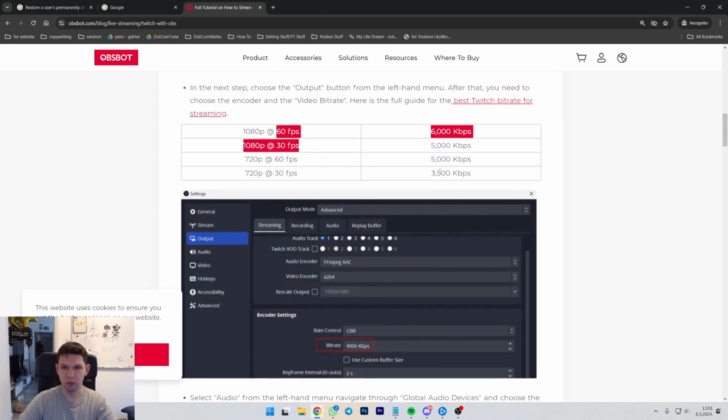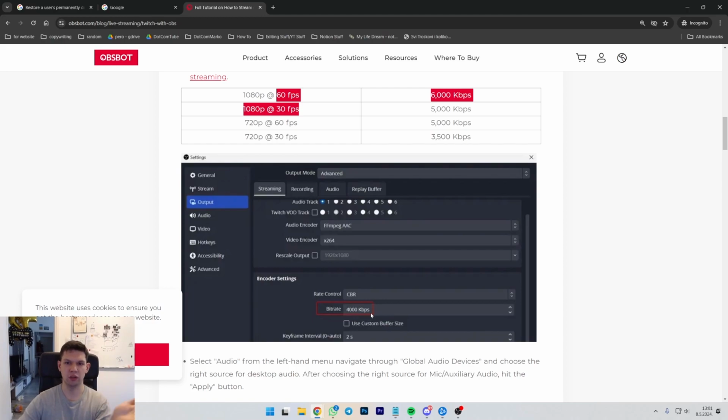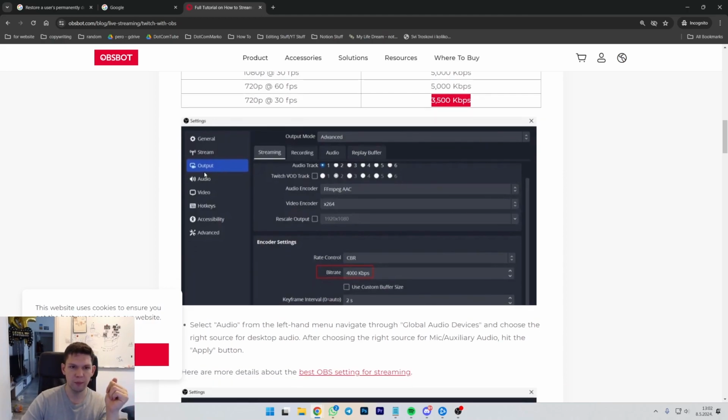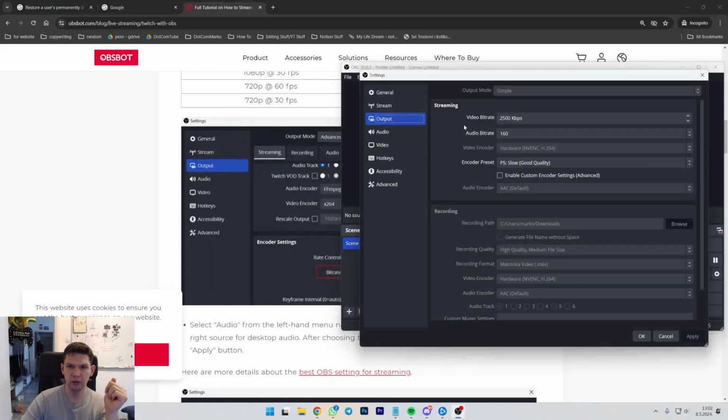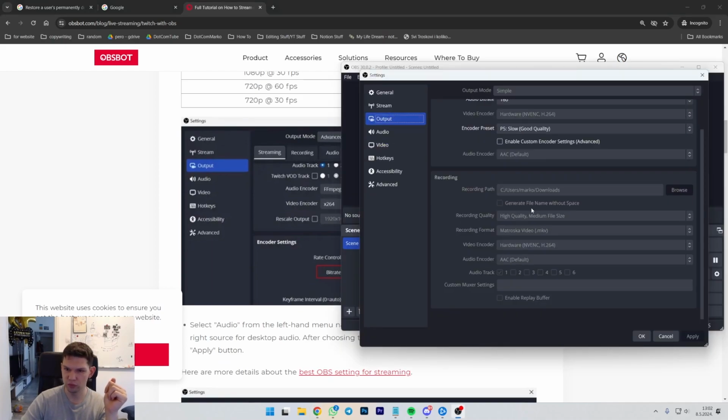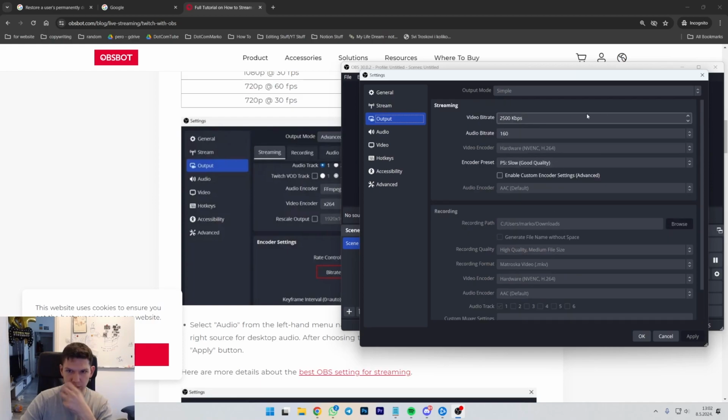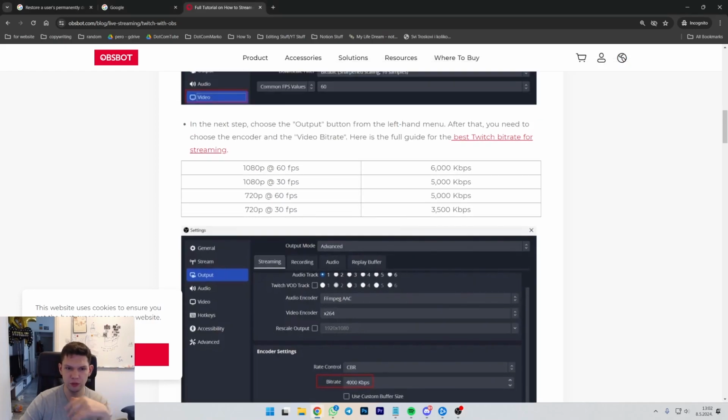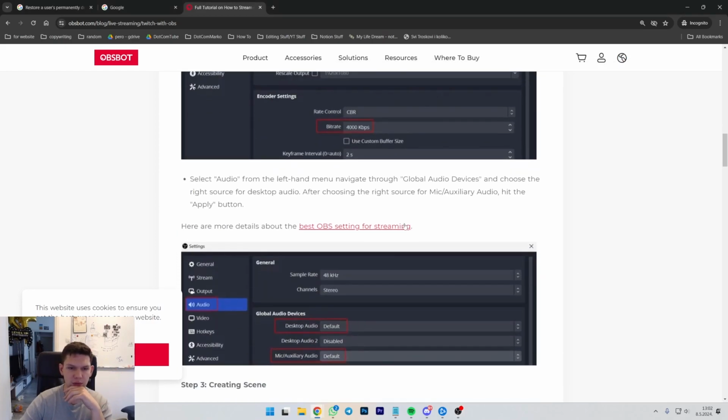And when it comes to the bitrate, you have to make sure that it matches. So if you're streaming in this quality, it needs to be this bitrate, and this is located in the output. So scroll down, and here is the bitrate, sorry. So here you would choose the bitrates depending on your stream quality.